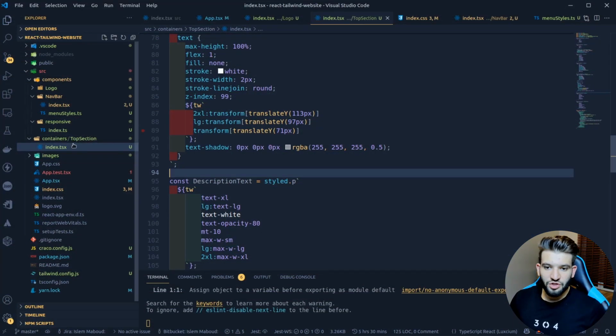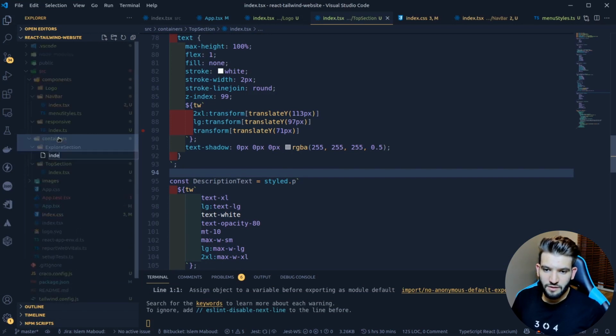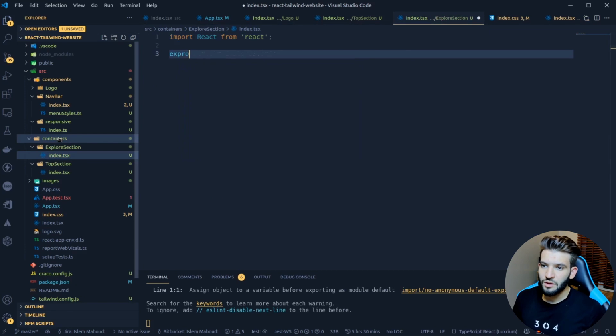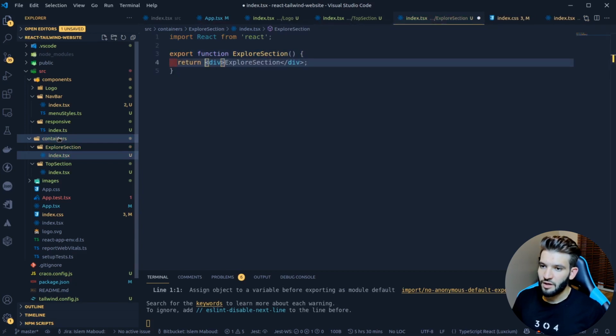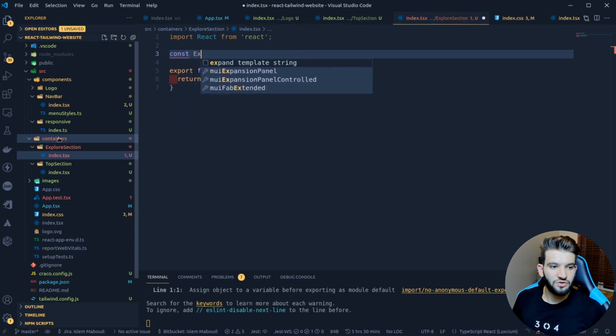So that's it. So jumping back, I'm going to create a new container. I'm going to name this Explore section. Okay, and this is going to be obviously an index.tsx. So I'm going to import that first, React from React, as we usually do. Export function explore section, and that should be it. I don't need this dummy div that you got me, Copilot. I'm not exporting, but I'm going to create actually the explore section container.